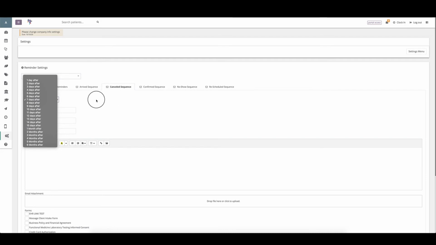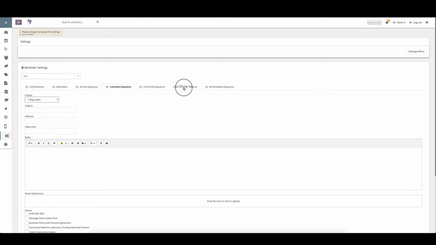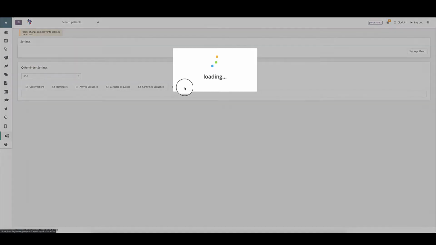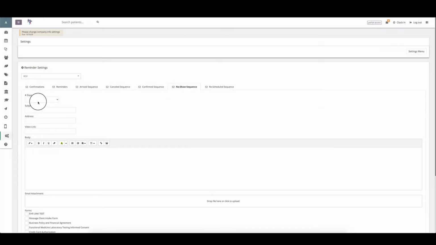So there is definitely, depending on the sequence that you are going to be creating, you can create an email 1 day, 2 days, 3 days. You can be as specific as you want, be very persuasive, to try to get them to come back. So you definitely want to take advantage of the canceled. You also have the confirmed sequence. What about if they no-show? This is something really cool because you can actually send an immediate no-show email telling them, hey, looks like you no-showed your appointment.